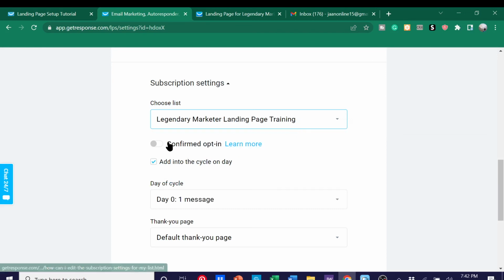Confirmed opt-in. I usually turn this off, because otherwise your viewers would get email messages saying, hey, press this button to confirm that you want to receive more messages from here. I could be mistaken, but I feel like that's just a little bit too much. I'd rather let them automatically receive the email information. They did sign up for that reason, so just let them receive it right away.